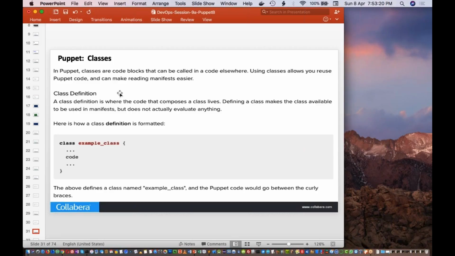So what is class definition? A class definition is where the code that composes a class lives. Defining a class makes the class available to be used in a manifest. So when you define a class, at that time you will define the content of the class, what that class is meant to do. That is what class definition is, and this is how you can define a class using the class keyword followed by the class name, open parenthesis and close parenthesis, and then you can add the code.